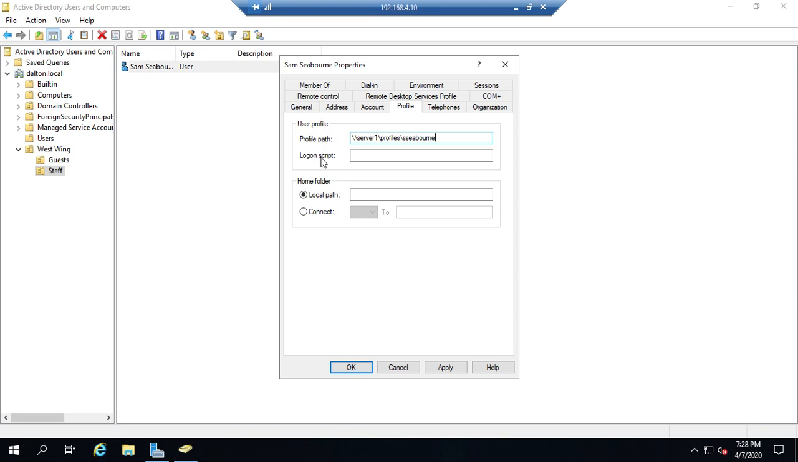And then whenever this user logs in, it'll look for server1 profiles scborn, and it will download that profile to the local machine. Now it still has it locally, but it's just cached locally. So whenever they log off, it uploads all of their changes back to that remote profile, or roaming profile, because that profile is available for them now wherever they go.